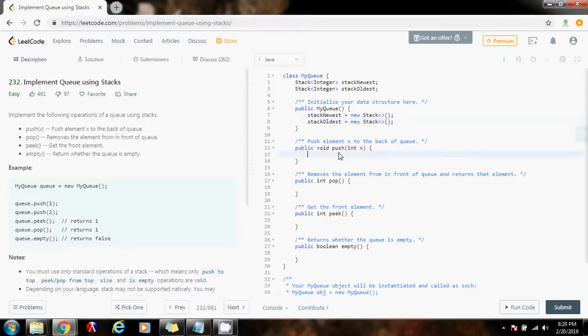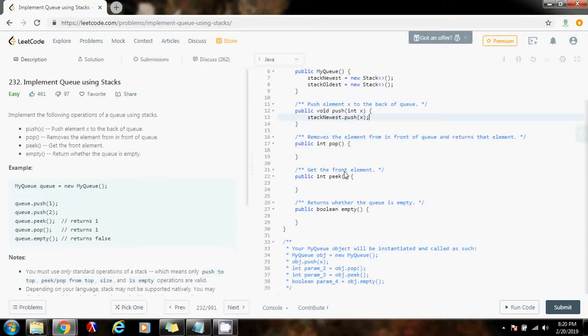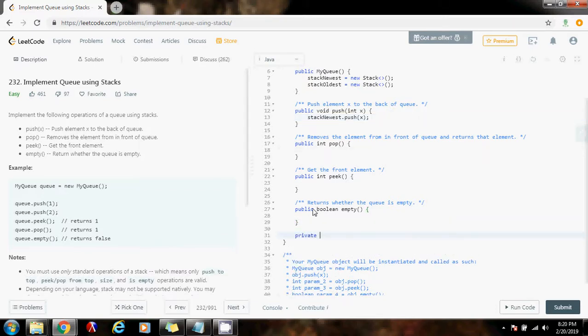So as I said, whenever I have a new element, I'm going to push that element to stack newest. stackNewest.push(x). Then whenever I want to pop or whenever I want to peek, I want to do that from stack oldest. But before that, I want to check if stack oldest is empty. Then I have to put all the elements from stack newest to stack oldest. So I'm going to have a helper method for that. So down here I'm going to have a private void shiftStacks.